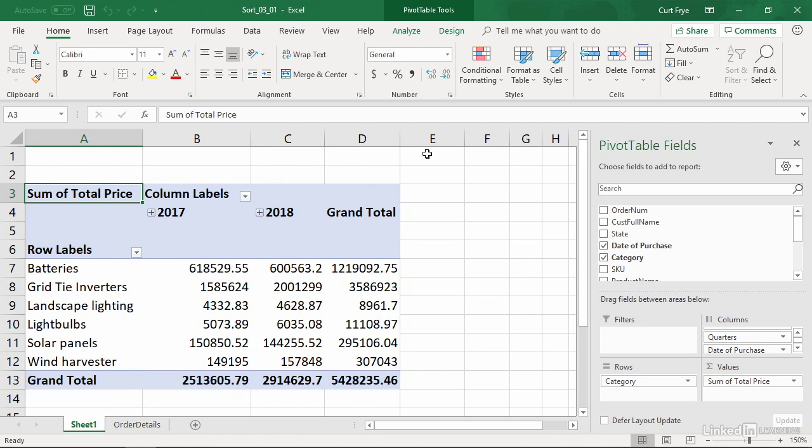In this workbook, I have a pivot table, and you see that I have category sales broken down by year with grand totals both for years and for each category. Also notice that in cells A7 through A12, I have the category names and they are sorted in ascending alphabetical order. So batteries, grid tie inverters, going all the way up to wind harvester.